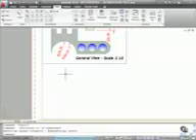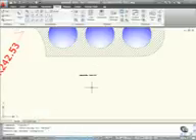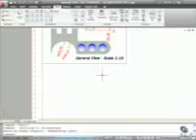You can put all your text 1 to 1 in your model here, apply the appropriate annotative scale for the appropriate viewport, and it scales it up automatically for you. So that's annotative text for you.